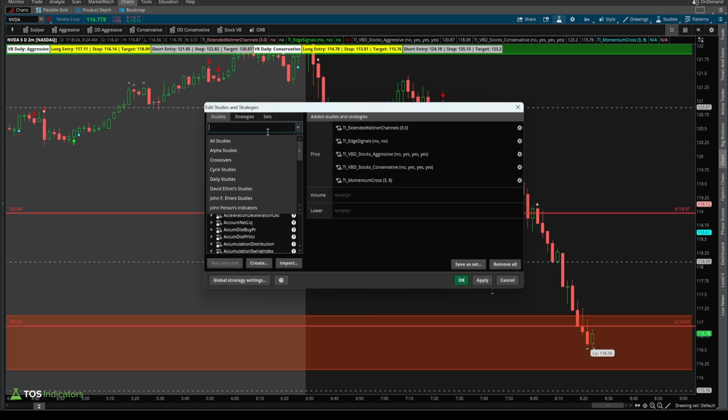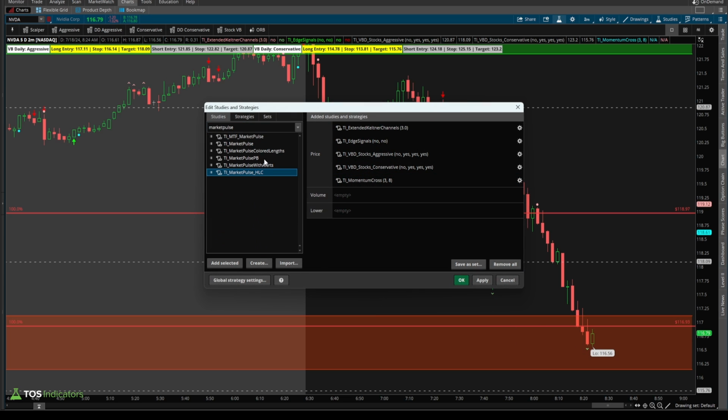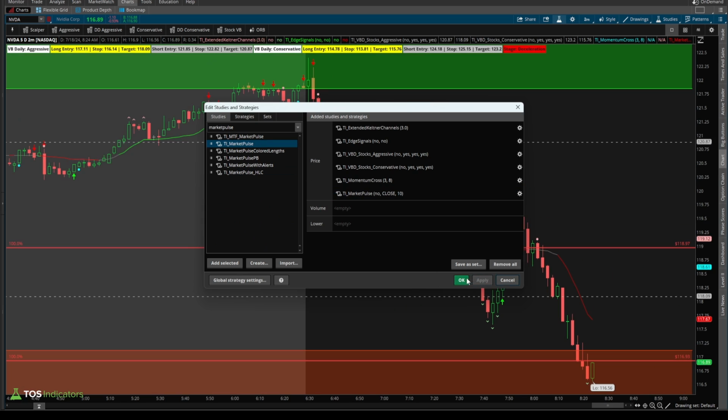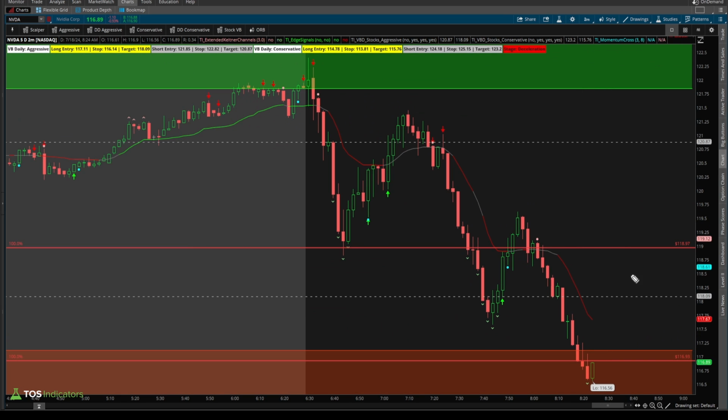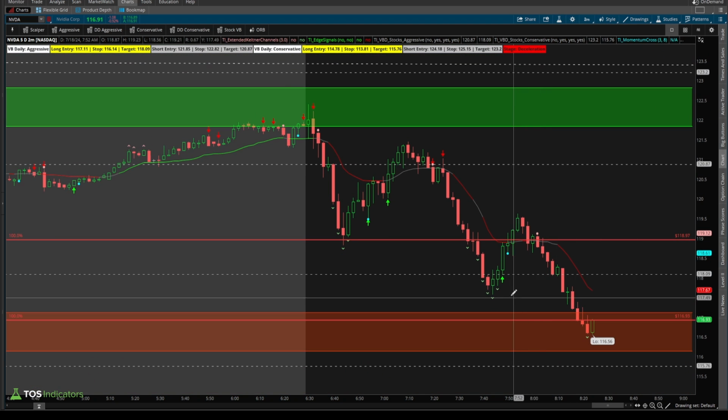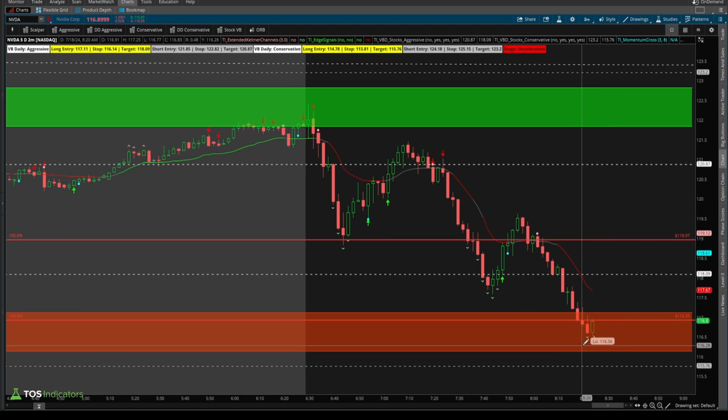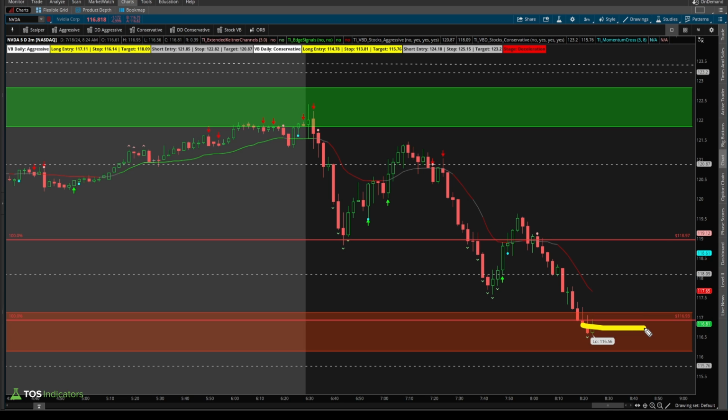Finally, if you really didn't care in terms of your entry price, you just wanted to wait for that trend to actually switch, you might use something like the market pulse line here and wait for this line to go from red to green. A few different options in terms of triggers that you can use to identify where this price action is likely to stabilize and start to reverse from.